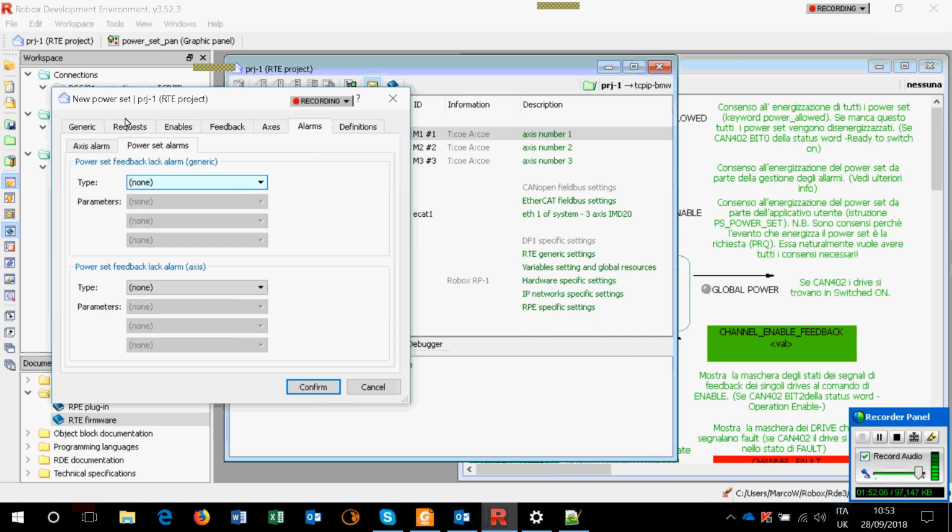What happens to the power set if I have a lack of feedback? Alarm major. Don't worry, these are already system-defined alarms. You just set them in this way, system major, to all the ones, and the system will make them for you. When you have, for example, alarm 50, it means the power set has a problem, and so you know it is some kind of fault related to the power set. You have easy diagnostics thanks to this alarm.